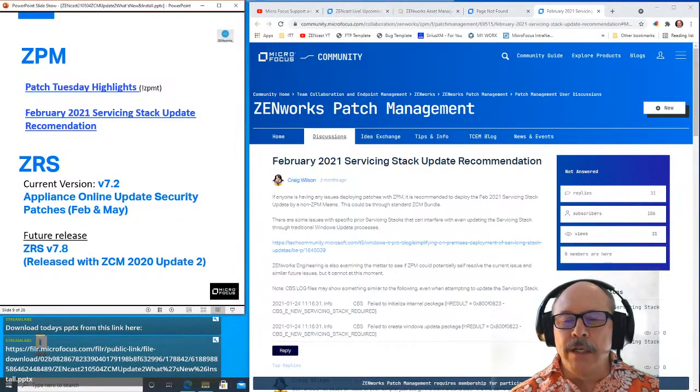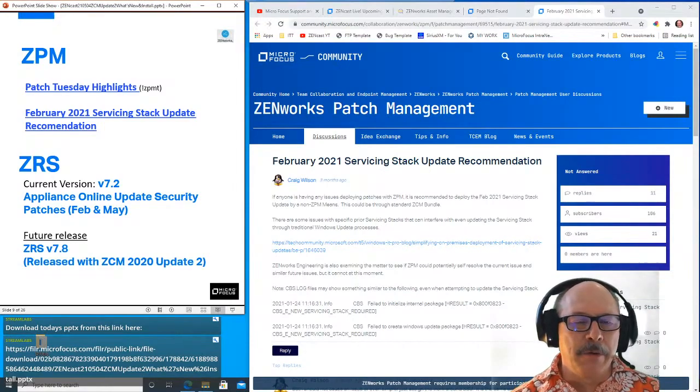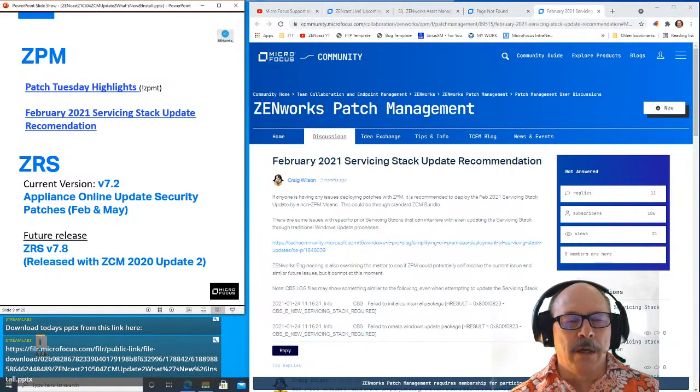And then future release of ZRS is 7.8. It's going to be released with ZCM 2020 Update 2. They pretty much parallel each other when they release ZRS and ZCM updates.